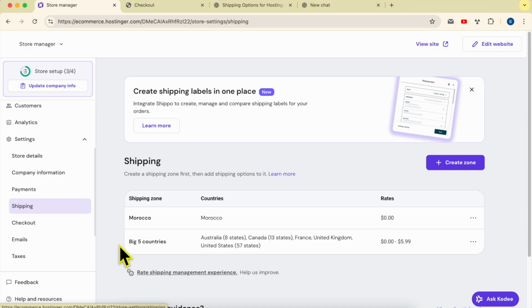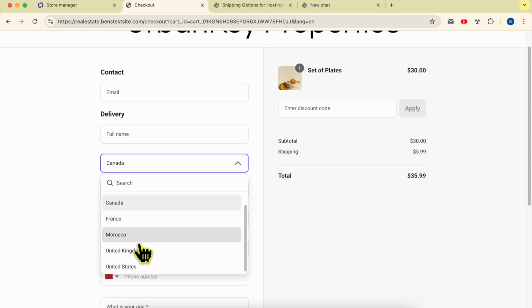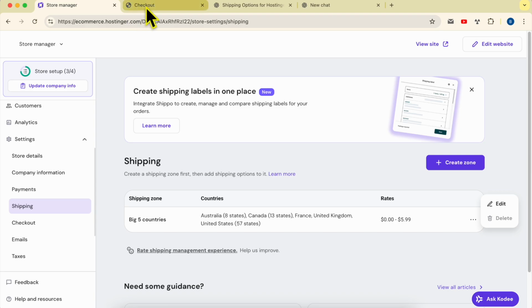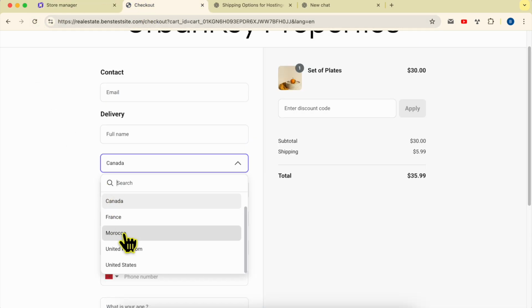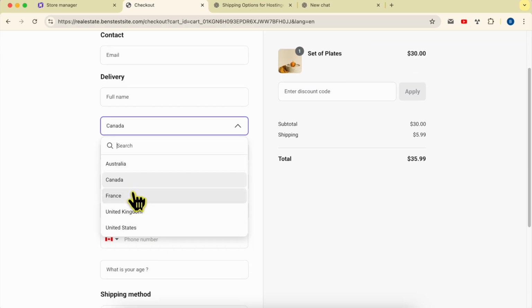And refresh it. As you see, I have 2 shipping zones, one for Morocco and one for the big 5 countries. This is the default one. I still see Morocco here with the big 5 countries because this shipping zone is not deleted. So if I hit delete and I refresh the checkout, Morocco will not show up here. Now let's look for Morocco. As you see, the list includes only the big five countries.